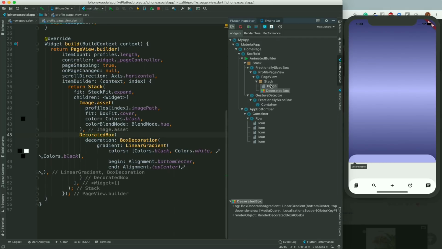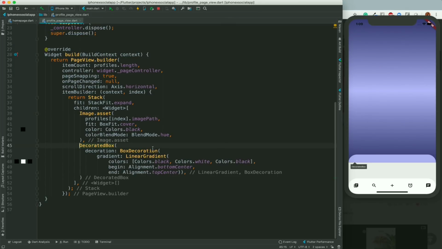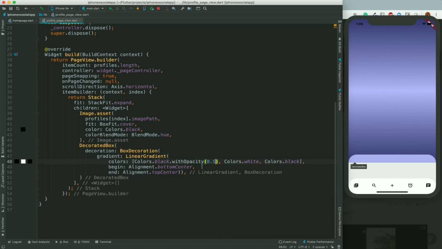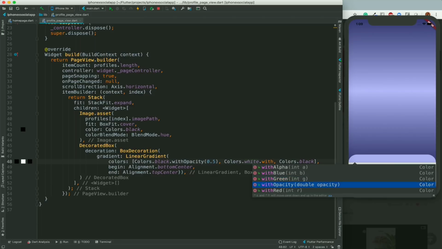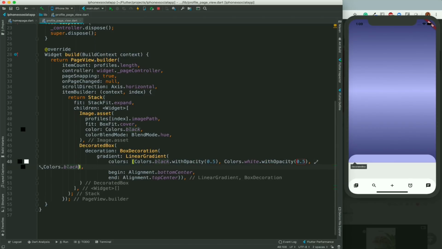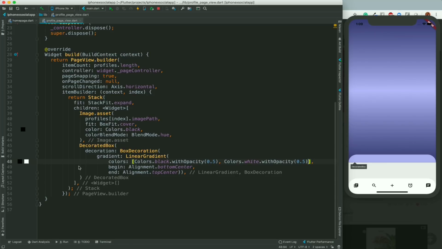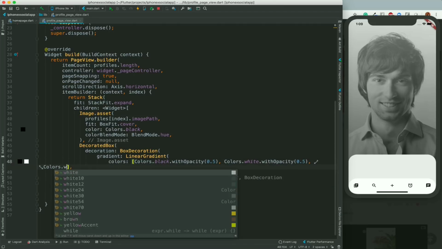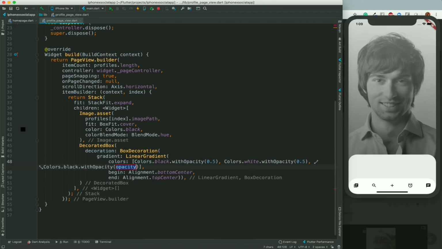Okay, so where is my image now? Image is also there, decorated box is also there. So I think it has to have some opacity now, with opacity 0.5, and white can be like that. No, you have to have opacity everywhere, 0.5, and here as well. I think this is not needed. Let me just see what happens. So what is happening is, see, it starts from black, it goes to white. So you need to have the third color as well. Colors.black with opacity 0.2 this time, because it's too much now, right?